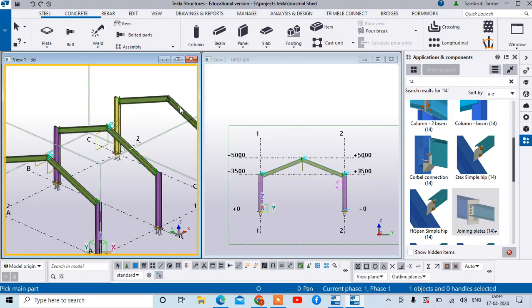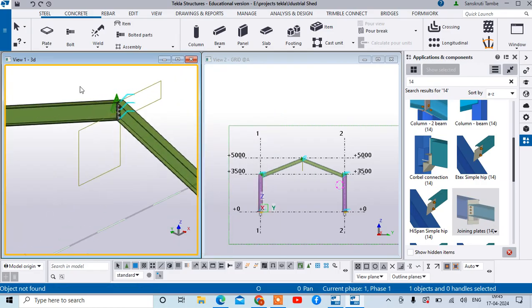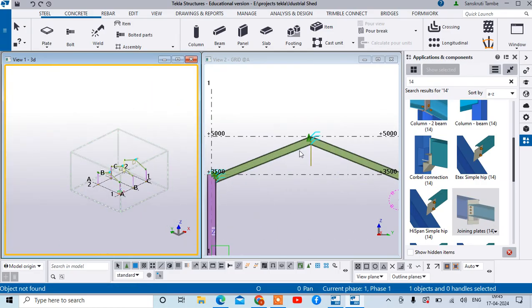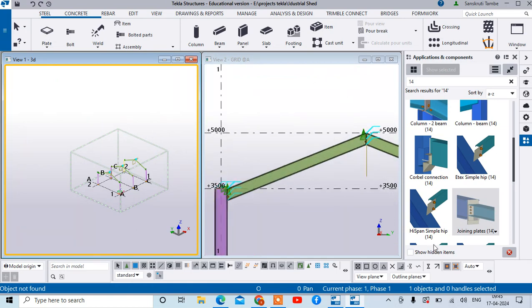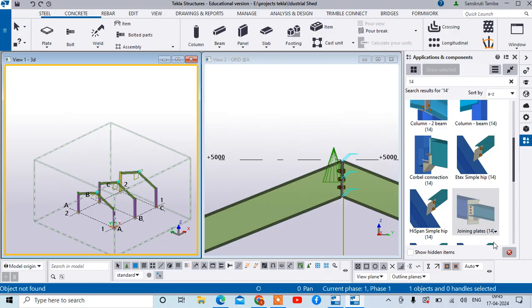Okay, just select the main part and secondary part. So the connections are applied. Now our next part is addition of purlins. So for addition of purlins I will just add certain reference points over here.